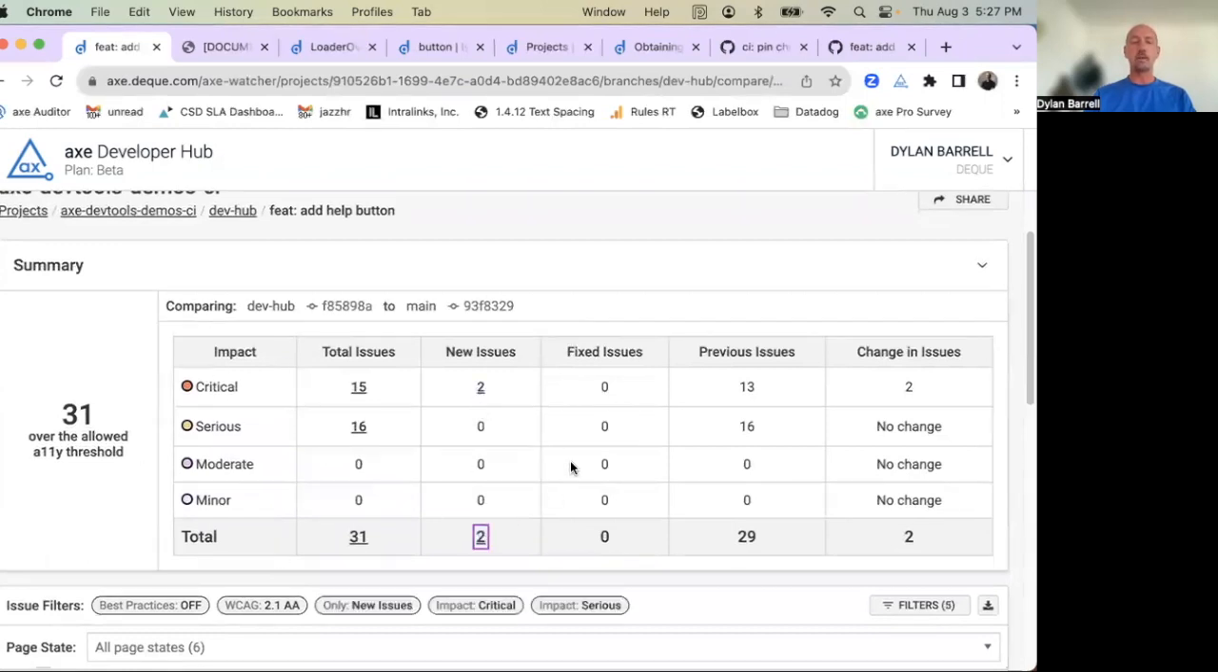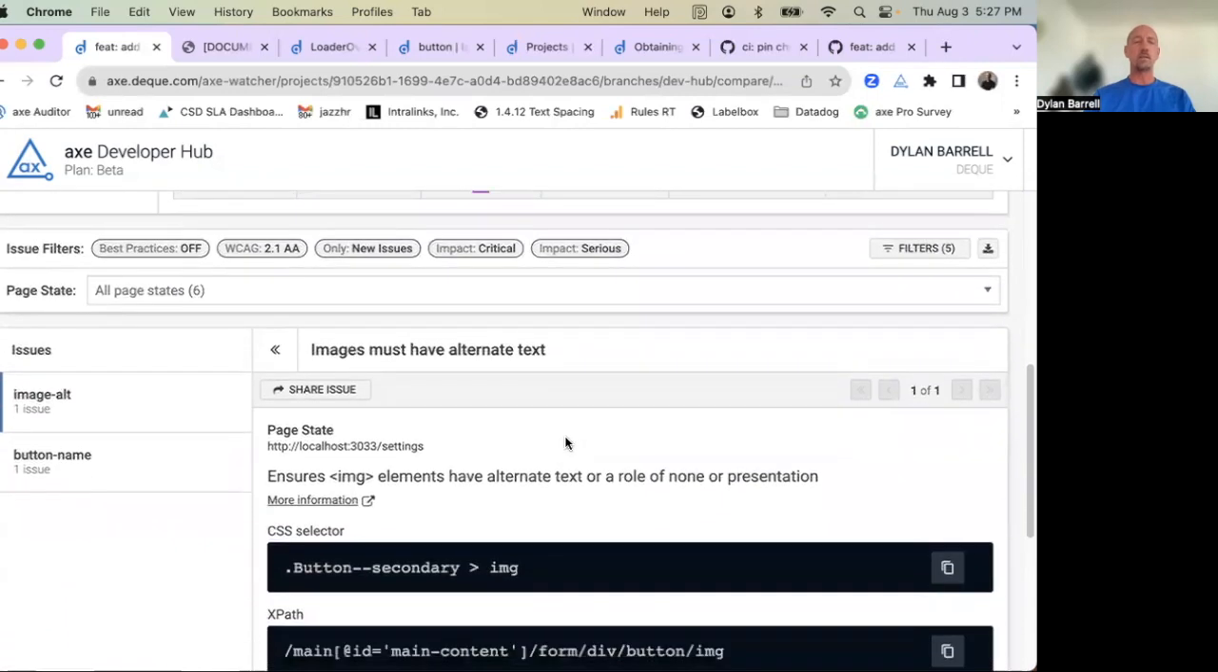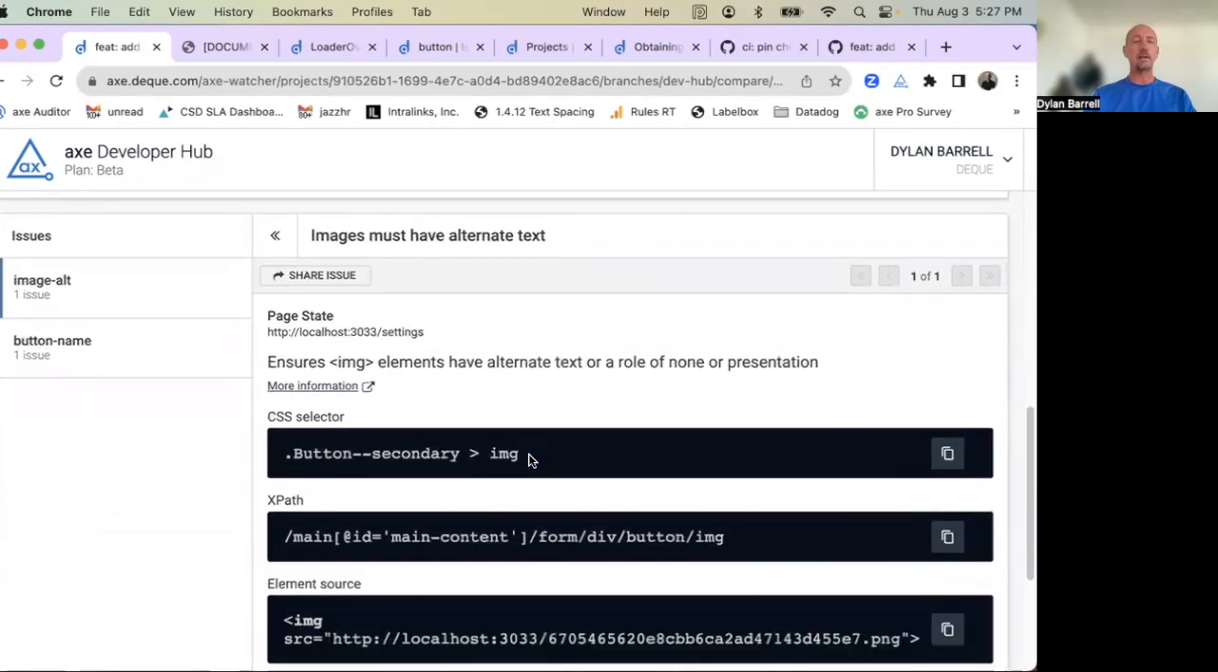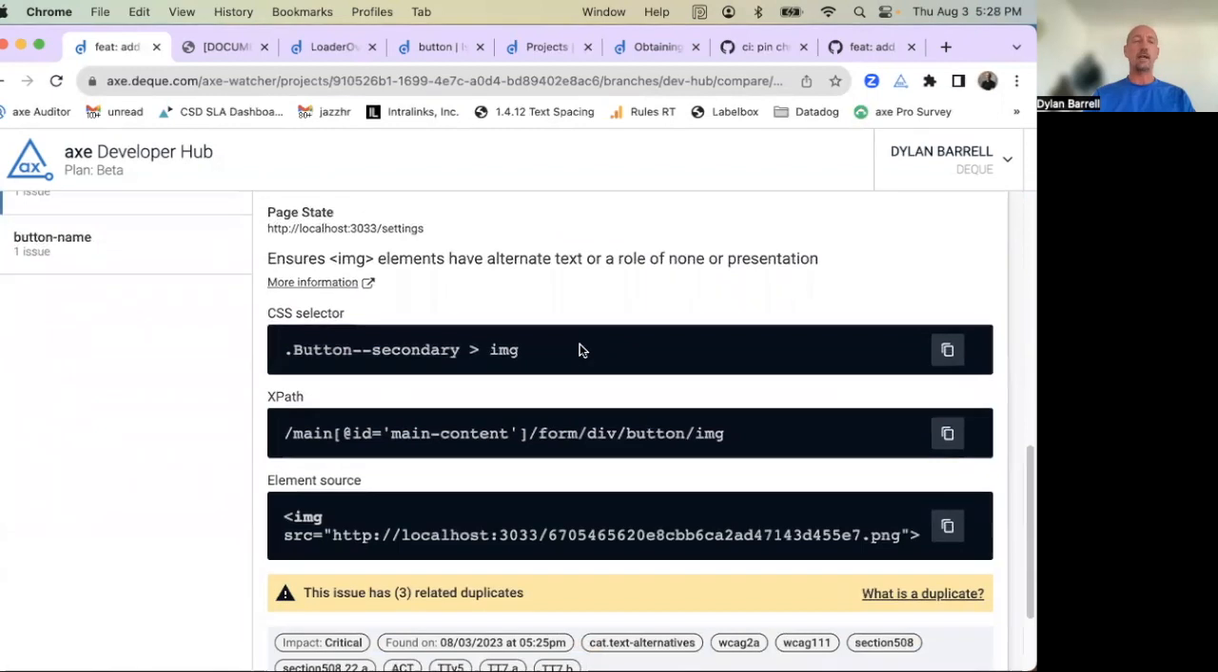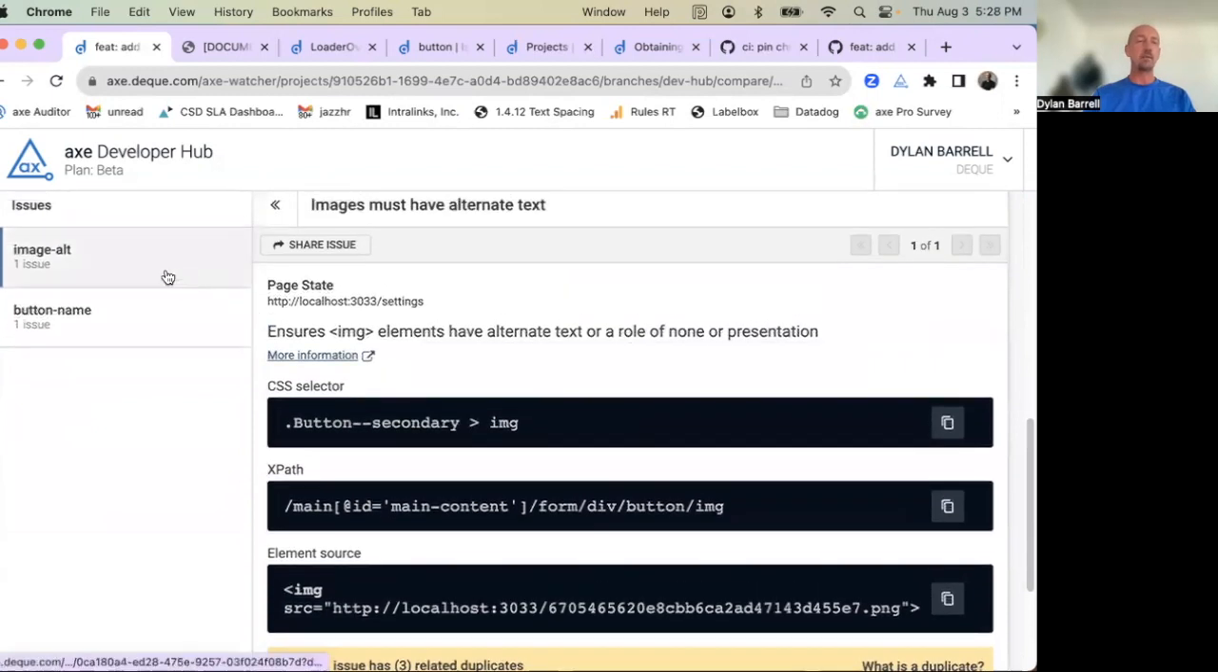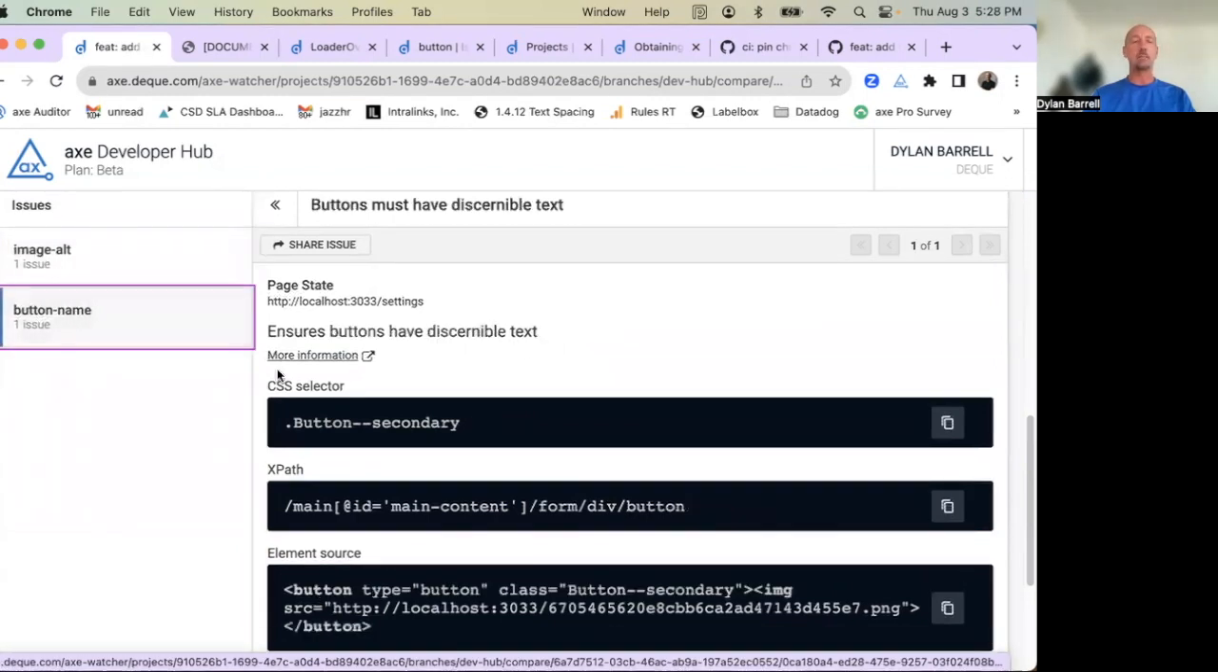But the most important thing for the pull request reviewer is what is this pull request doing to change this? So by clicking on that new issues number, I get it filtered down to just the issues that are new. And I can see that they come down to those 2 issues that would have been discovered by my linter. The first thing is that image that's missing an alt attribute, and the button that doesn't have a button name.